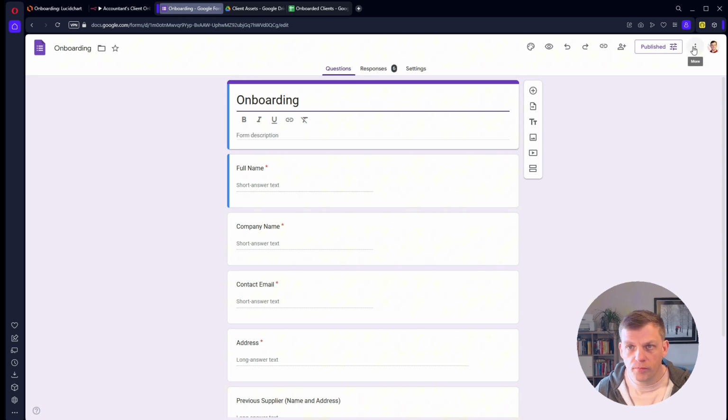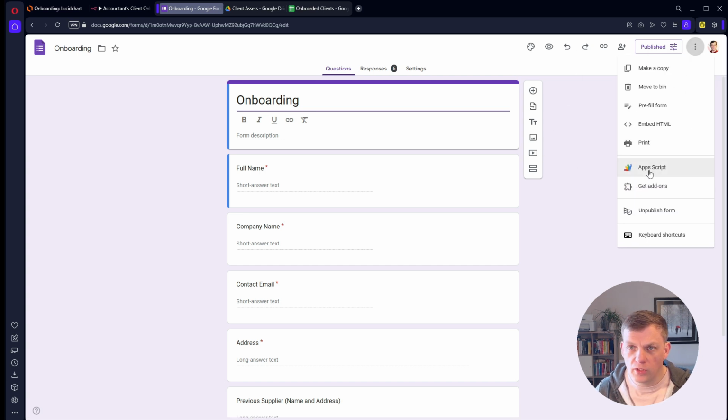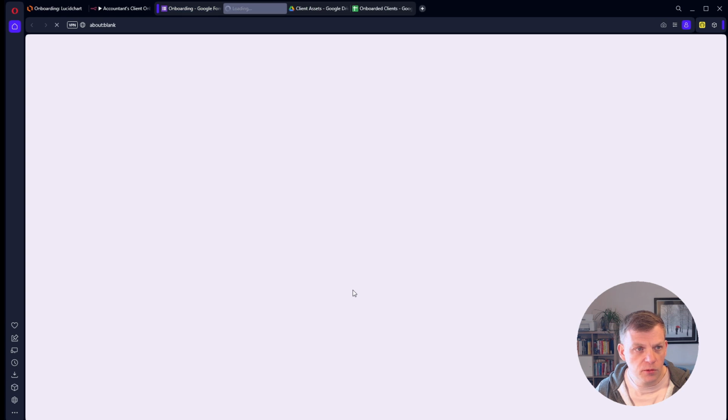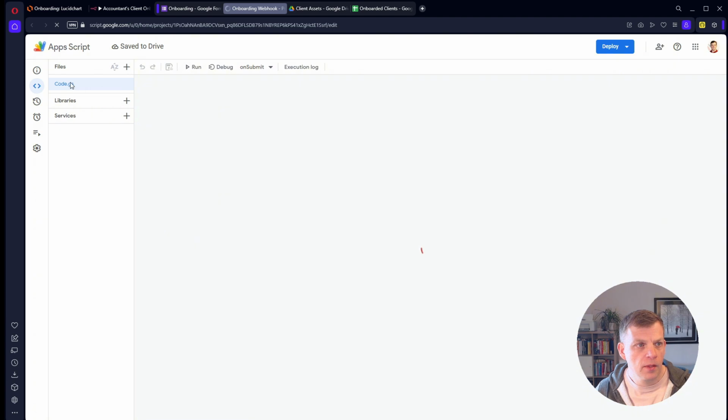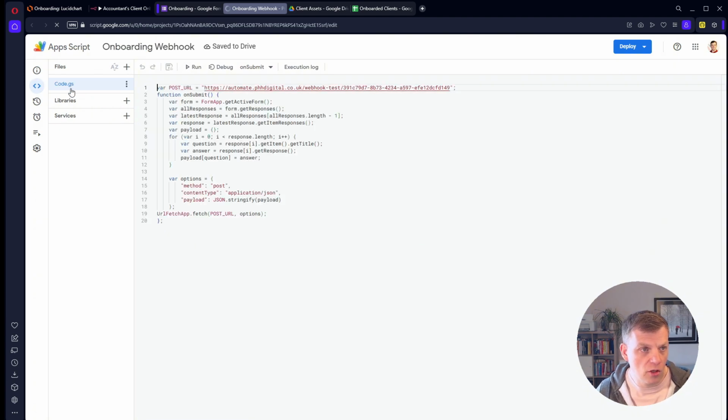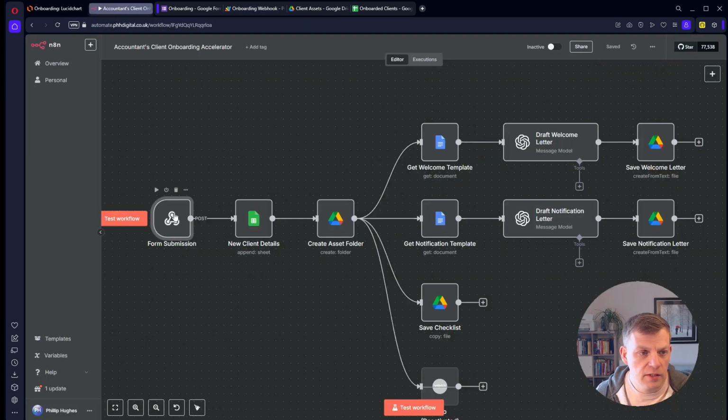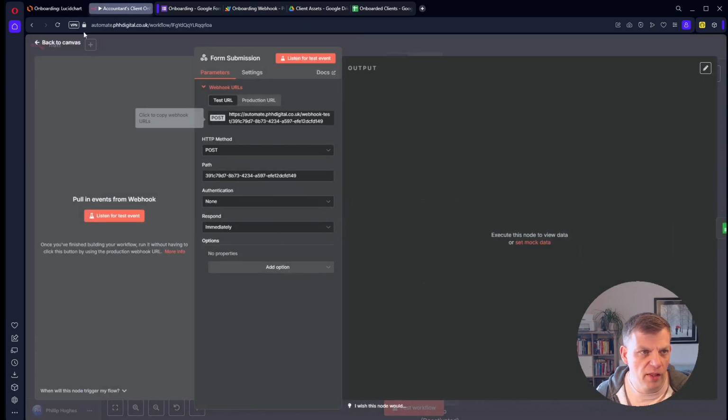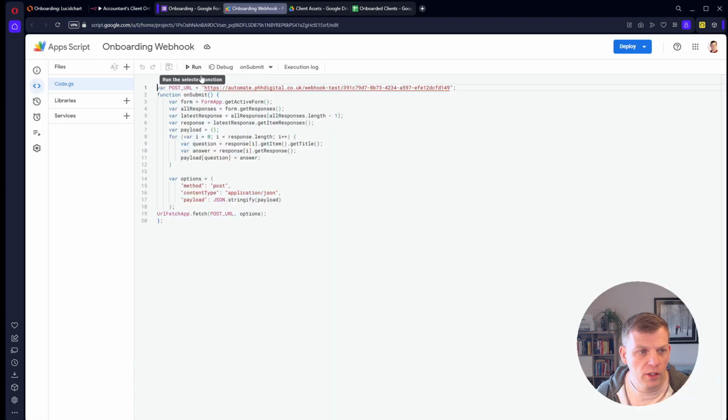To set this up inside a Google Form, you just go to App Script, from the little drop-down menu. This will open this editor. Previously I've created this code.js file, and you paste in this piece of code. The post URL you update, and you can get that from inside the webhook. You can just copy that in there and paste all this in. This will send it over to N8N, the workflow that you want.